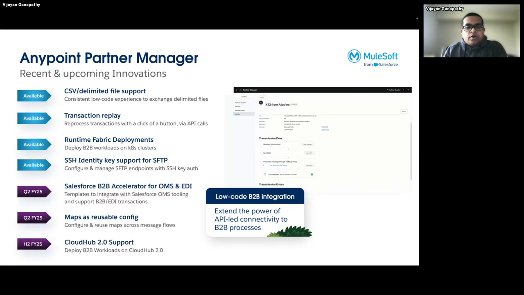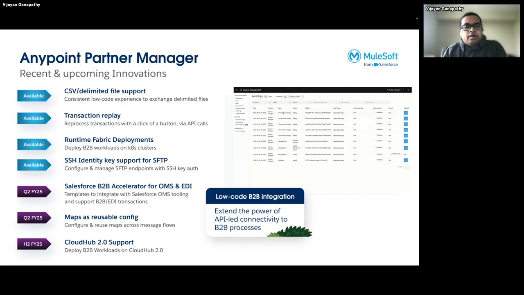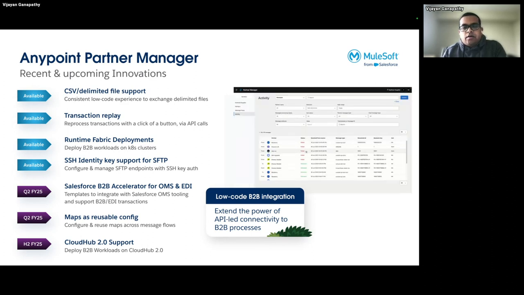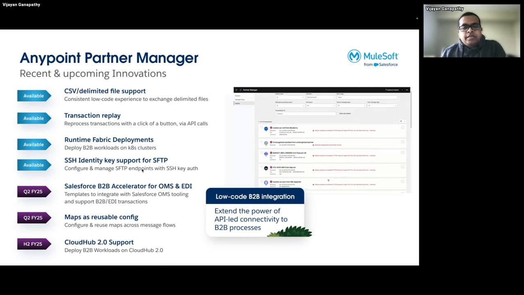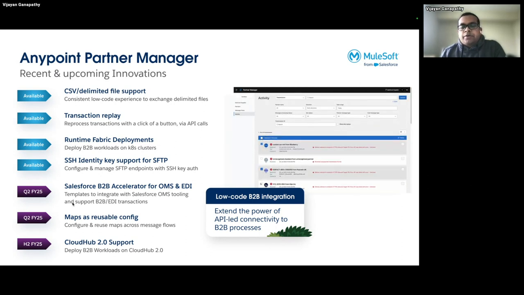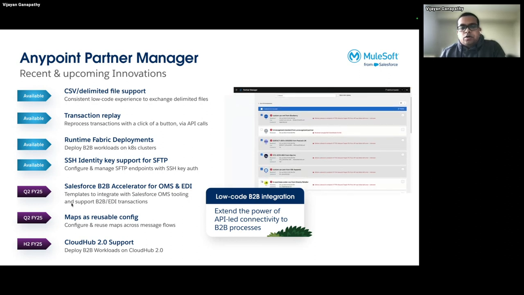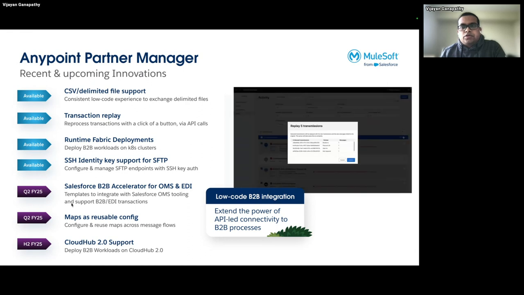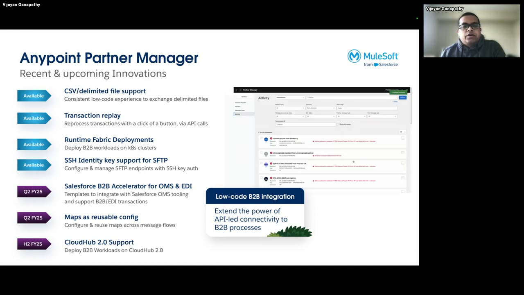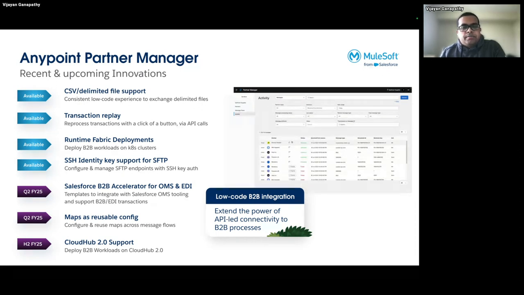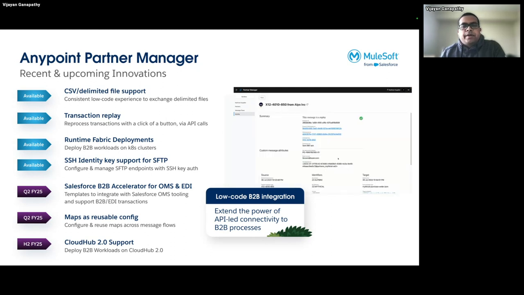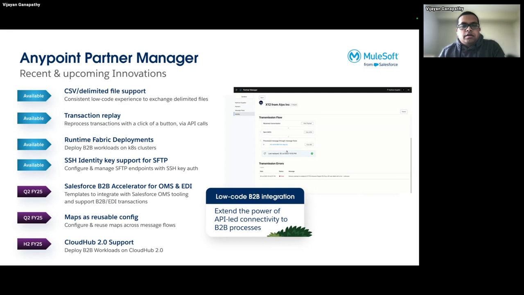Coming soon, we are working on some interesting stuff that will come in the next few months, starting off with a ready-to-deploy, pre-built accelerator for integrating Partner Manager and MuleSoft with Salesforce order management system. What this means is this will provide customers with pre-built mappings for EDI to Salesforce order objects, and deploying those process and system APIs. You're basically already 80-90% of your way to integrating EDI transactions into Salesforce order management system, which enables organizations to take advantage of the broader Customer 360 platform within Salesforce to better service your B2B customers across all digital channels.